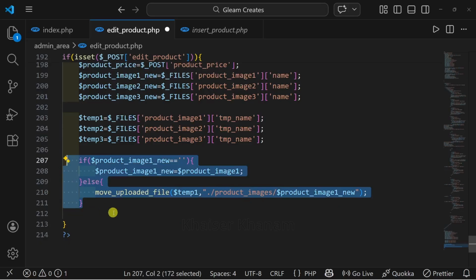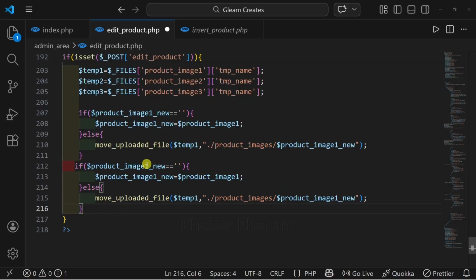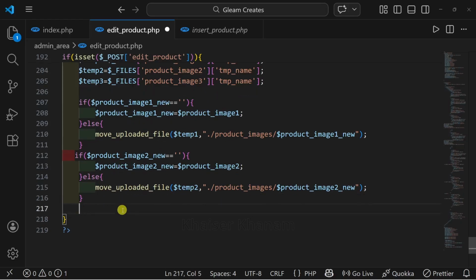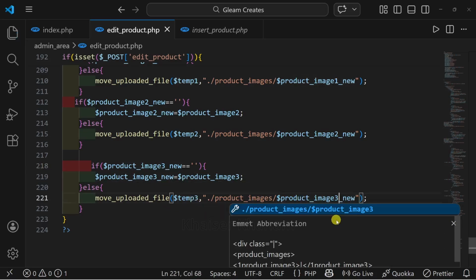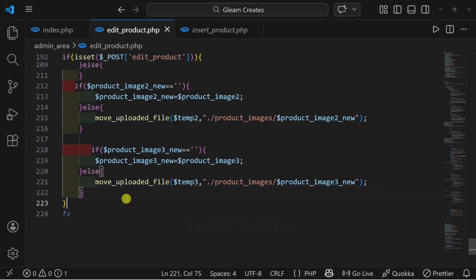Now same thing, I will copy, below this paste product image 2, here also 2. Next temp 2, I will be passing 2. Now below this paste product image 3, 3. Here also 3, temp 3 and finally image 3 new. Below this, I'm just going to write my query.